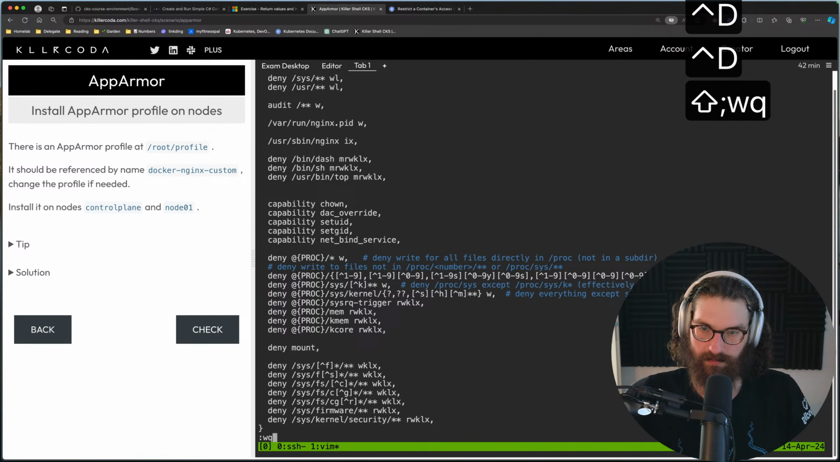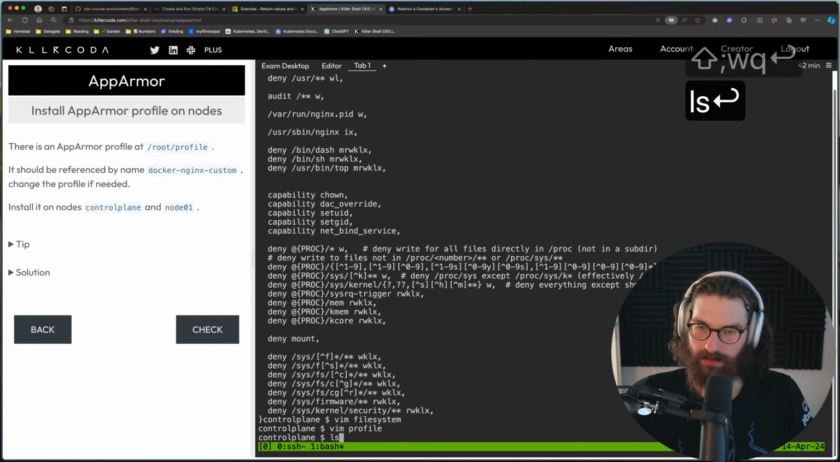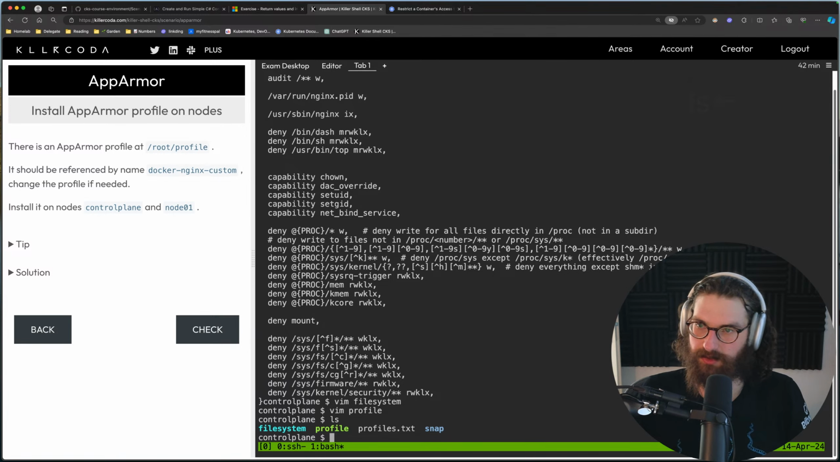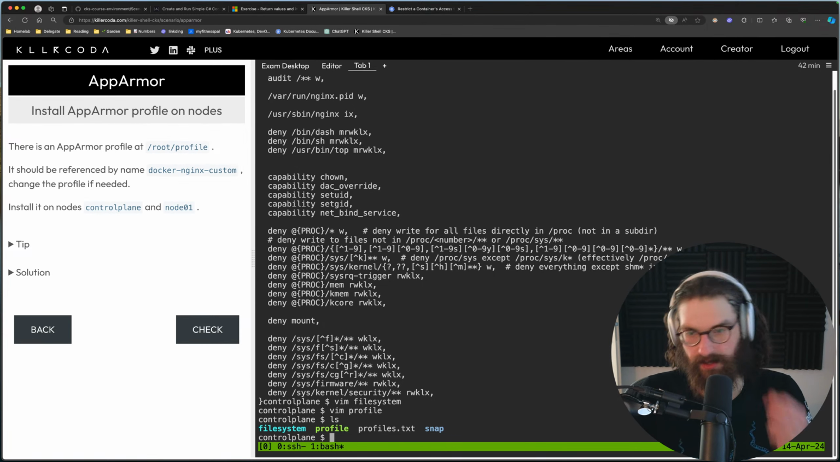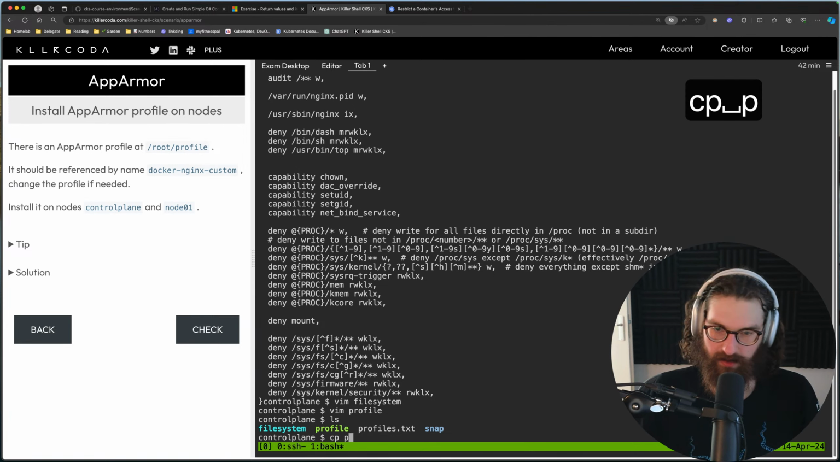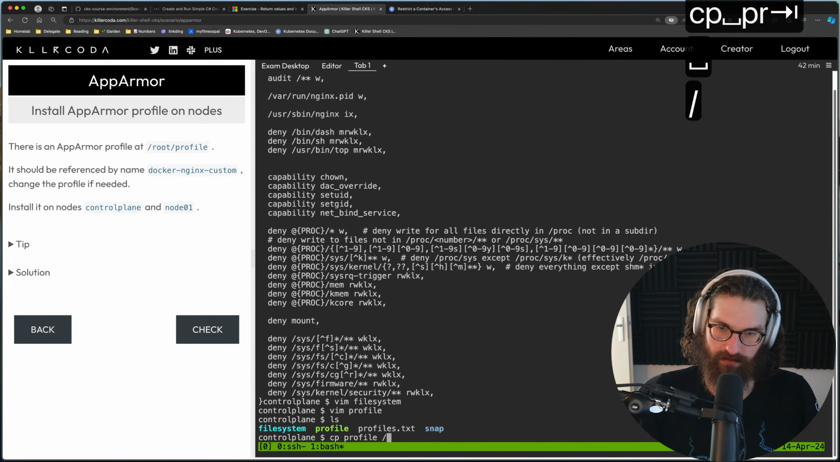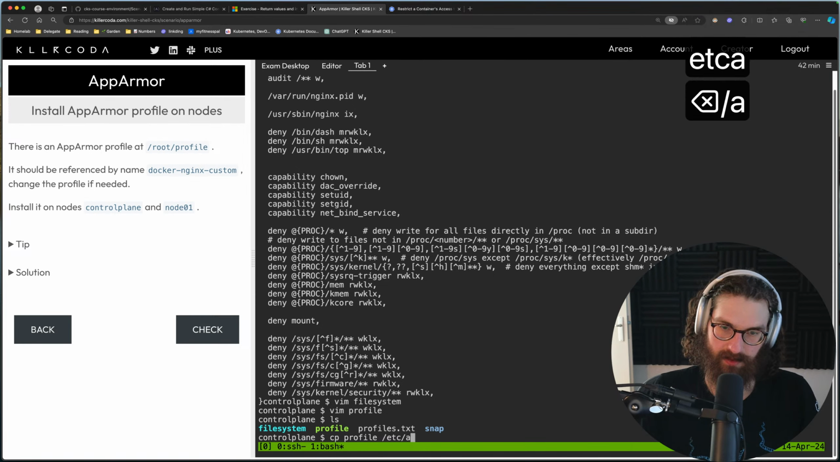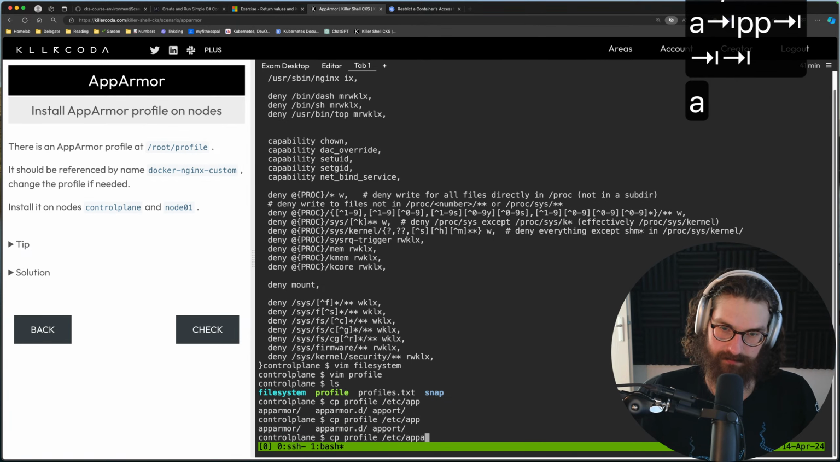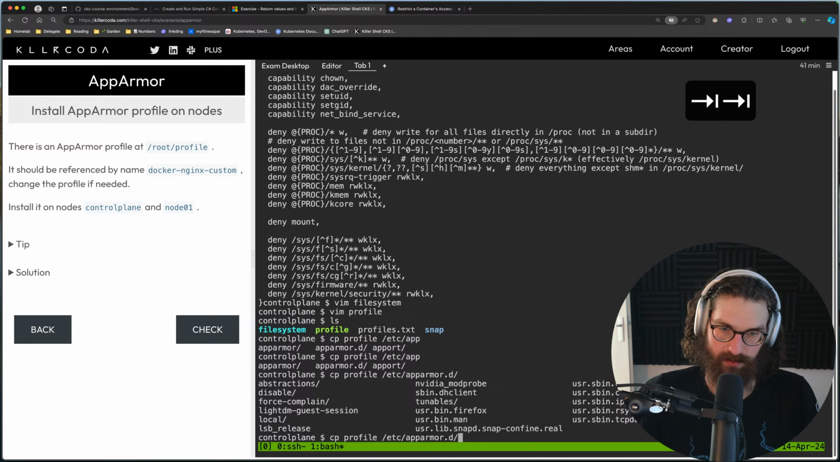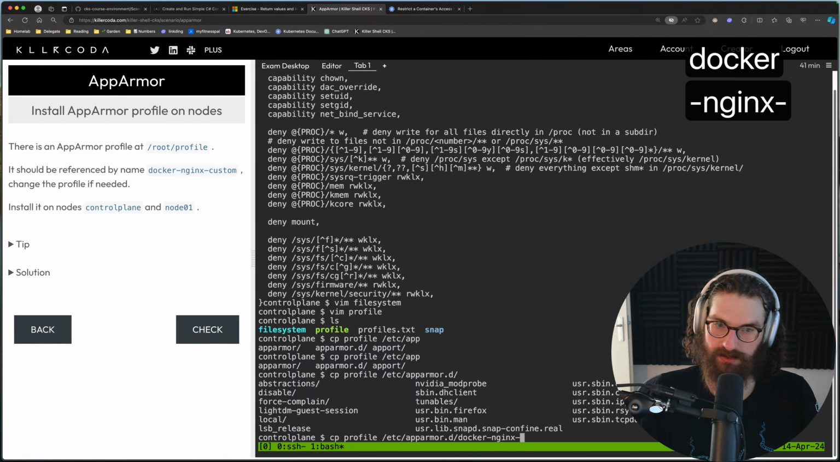And it should be referenced by name docker-nginx-custom, installed on nodes control plane and node01. So I will copy the file profile to /etc/apparmor.d and call it docker-nginx-custom.